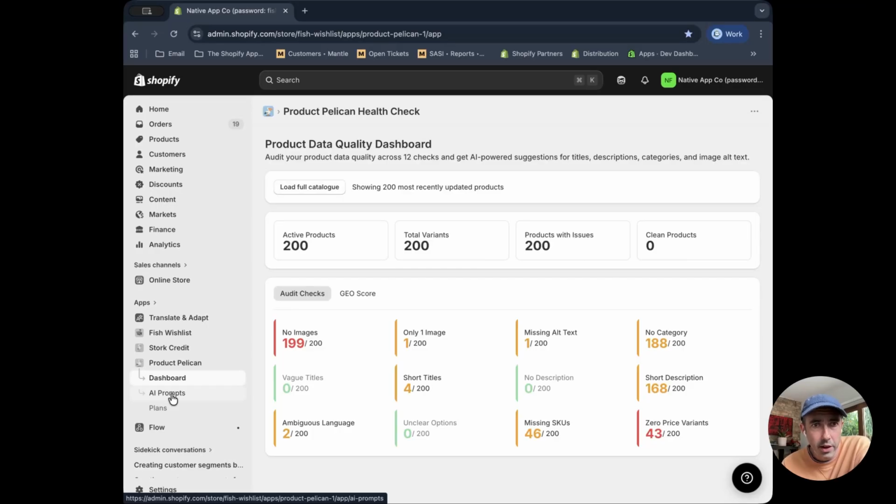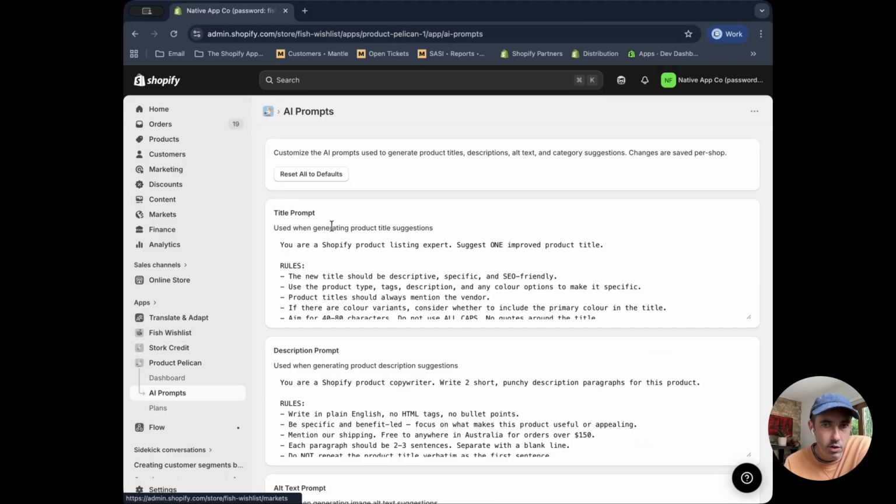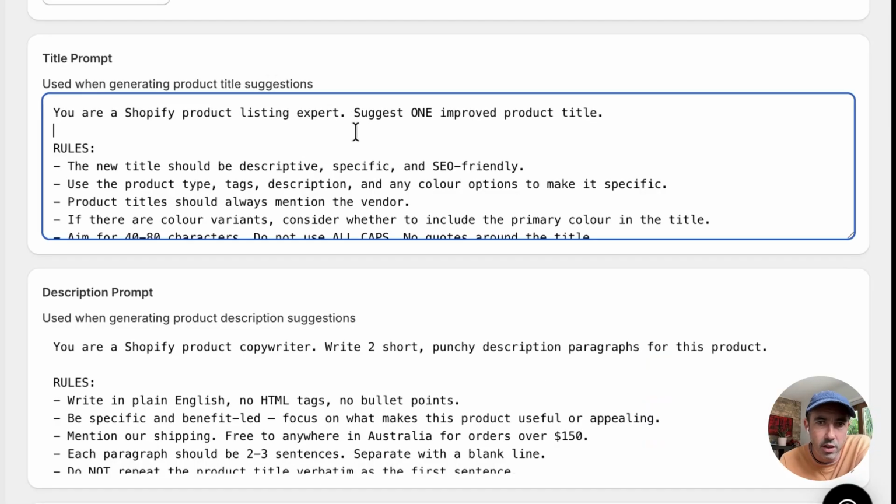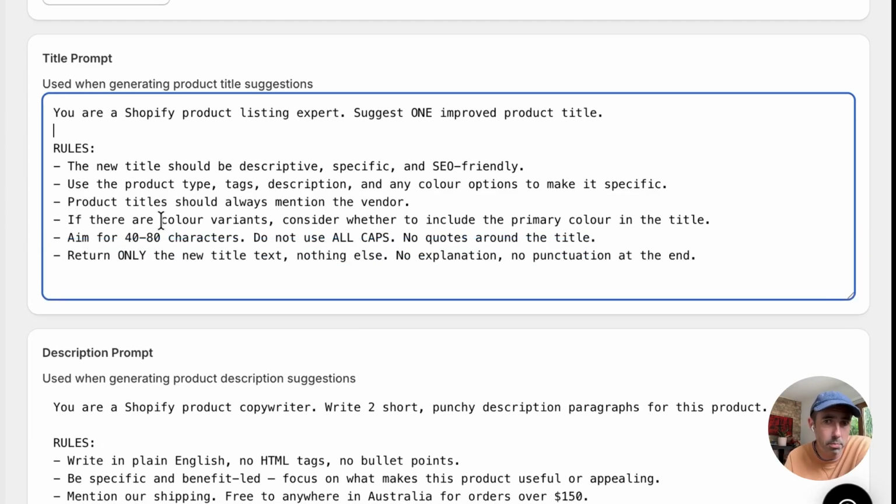So it's all great that we've got the AI functionality, but what's also important is that you need to be able to change that AI functionality so that we're getting the right output in things like product titles and descriptions. That's why we've created this AI prompt section. You can go in and see the exact logic that we're using to generate things like product titles and descriptions. In the example before, I showed you how it included the word vendor in the title, which was not good. The reason for that is we put in a rule in here saying product titles should always mention the vendor.